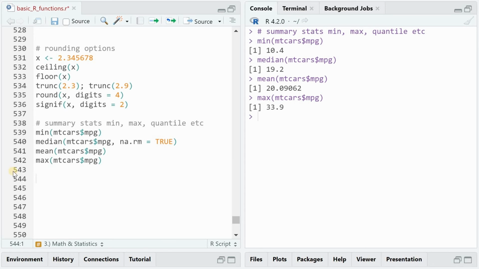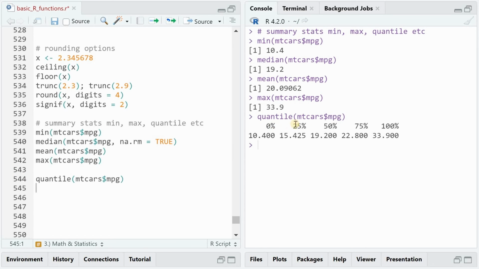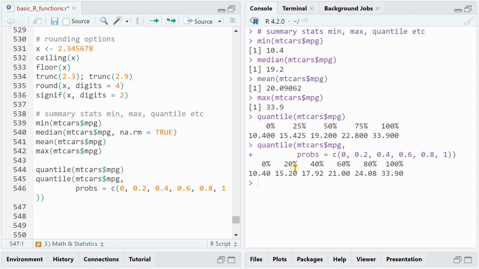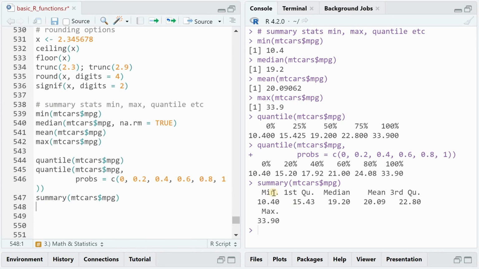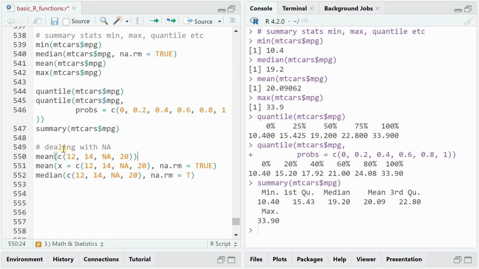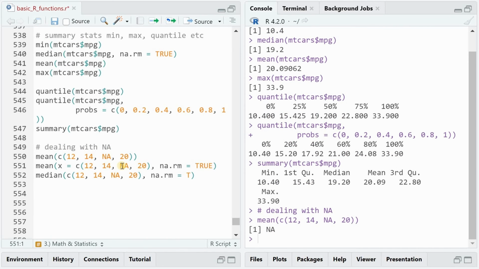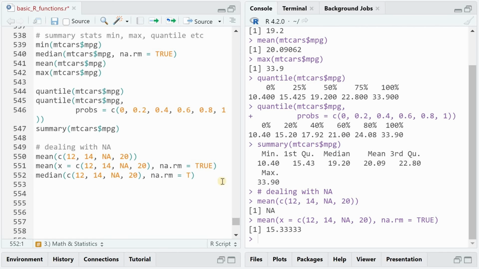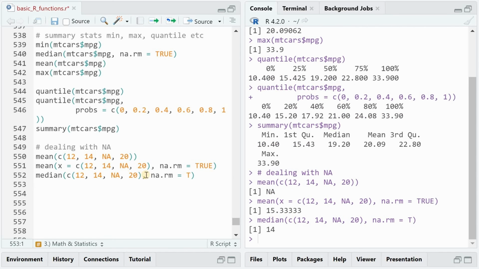But now I want to point out that there's also the quantile function that gives you the 25th quantile, 75th, the median, and then the min and the max. But within quantile, you could actually specify the probabilities where you want to see the cuts. So you could change that and increase it to a bit more fine-grained quantiles by looking at the 20th percentile, 40th percentile, etc. The summary function is very similar to quantile, as it also gives you the min, median, mean, third and first quartile, and the max. So as I already said, if there are NAs in your vector, you cannot calculate the mean unless you set na.rm to TRUE or to T, and then you would get the results.